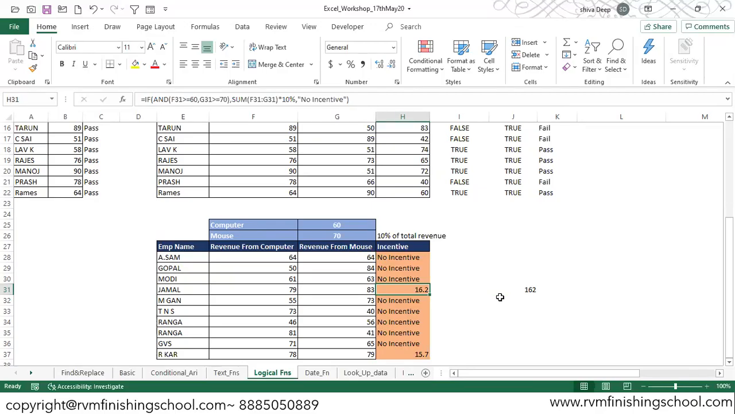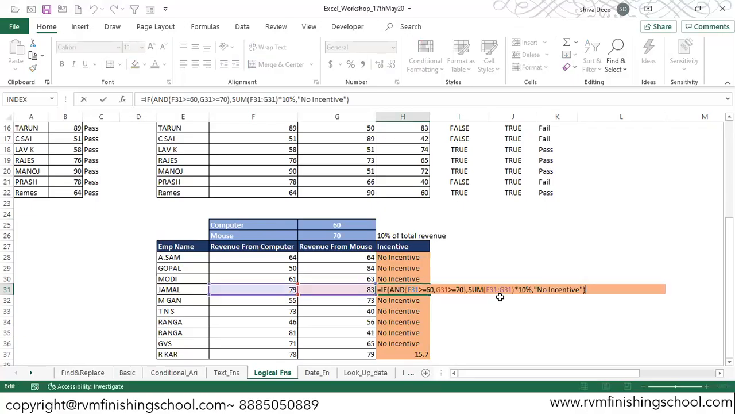So that was why I'm doing these combinations. That is how you can put this entire thing into a single cell. On the face of it, it might look big, but it is not big. It's a very simple thing.